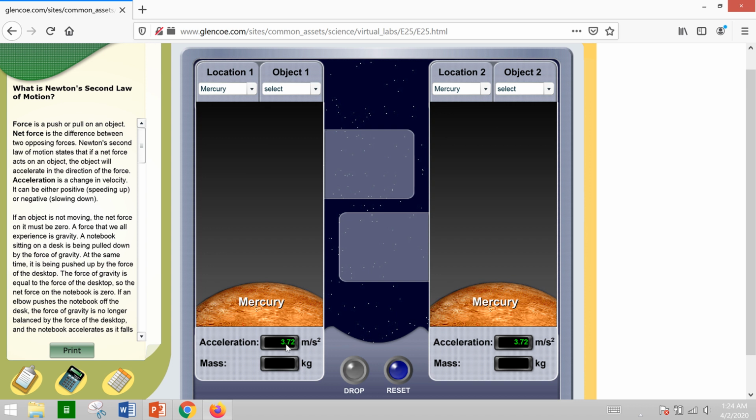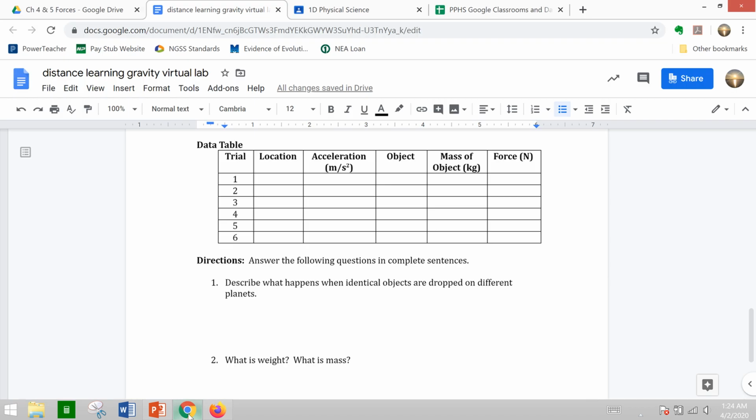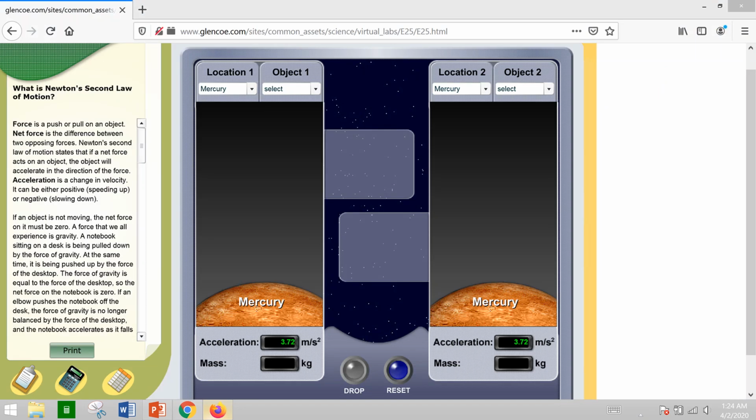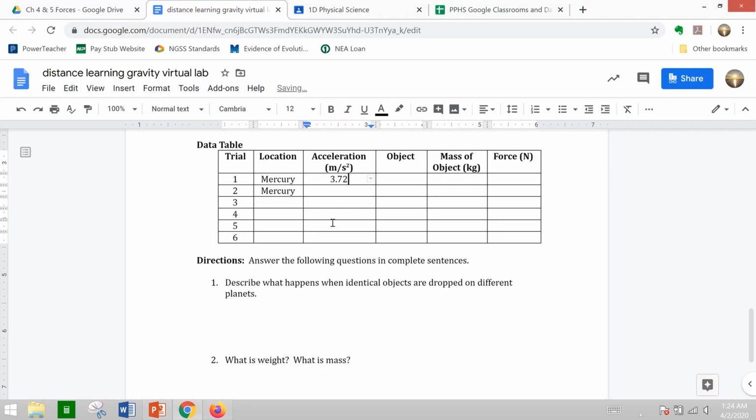The acceleration is 3.72 meters per second. So you are going to go over to your data sheet and you're going to put Mercury, 3.72 meters per second. Okay, so you're already a good chunk of the way in.